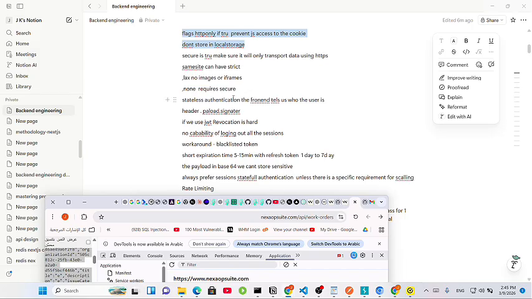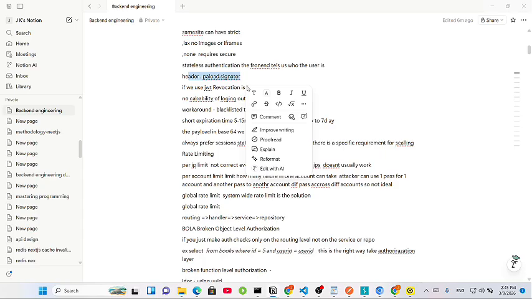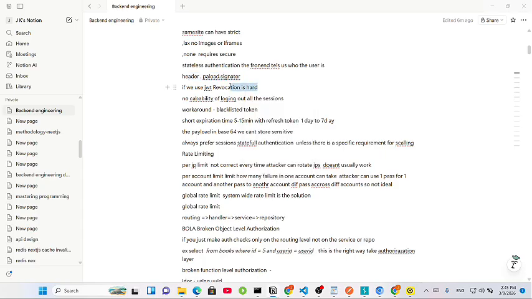And for stateless authentication, we have here the header and payload. The issue with stateless authentication is that revocation is hard.